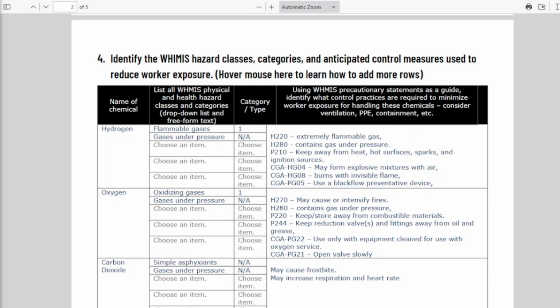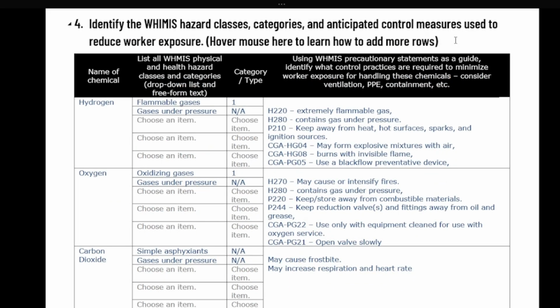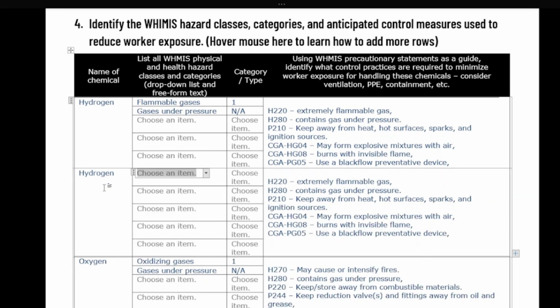Column 4 is used to outline the hazard and precautionary statements, which can provide basic information on chemical handling. Try not to include obvious statements. For example, we have included H280 contains gas under pressure in this risk assessment. However, it's not necessary because it's a rather obvious statement. To add more rows to the WHMIS hazards section, first click inside the table. Then click the plus button that appears in the lower right corner. You will now have the space to add a new chemical, hazards, categories, and precautionary statements.